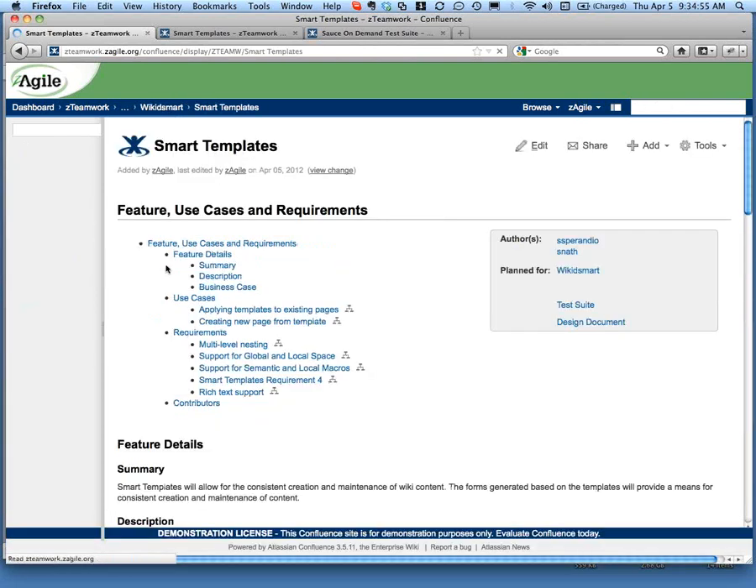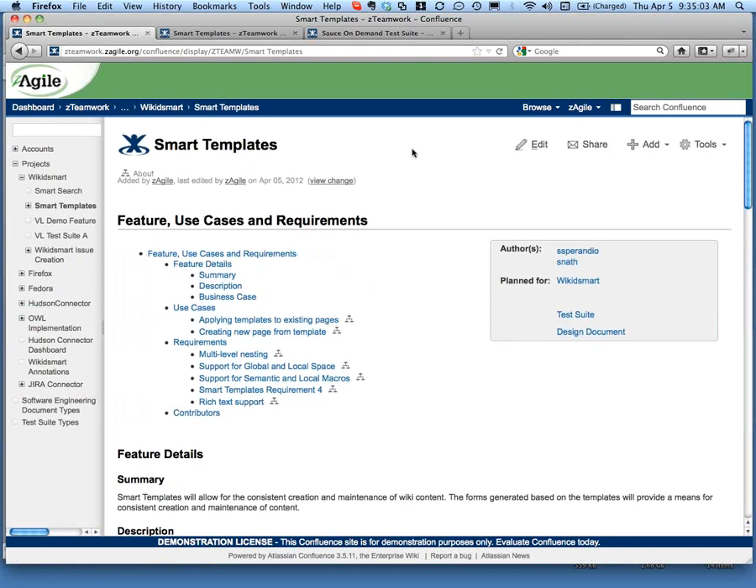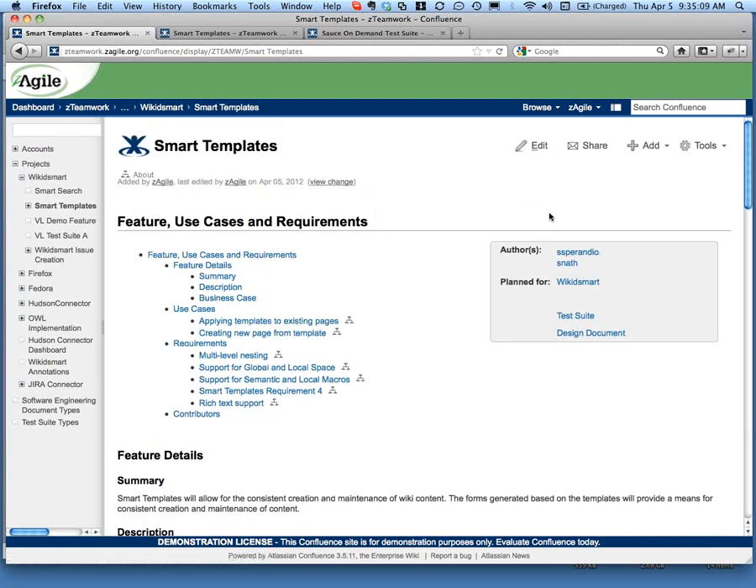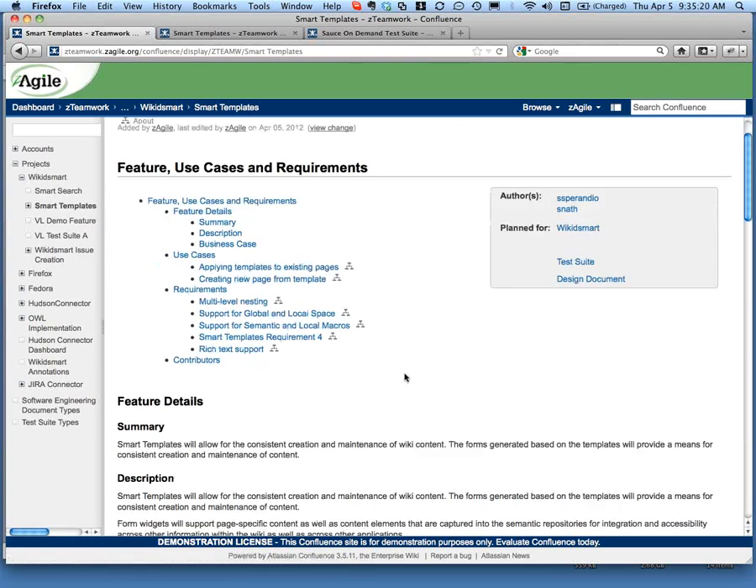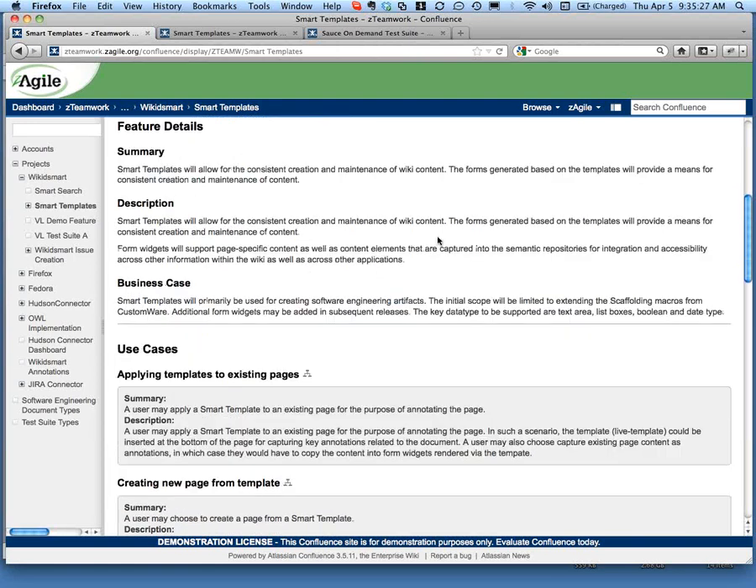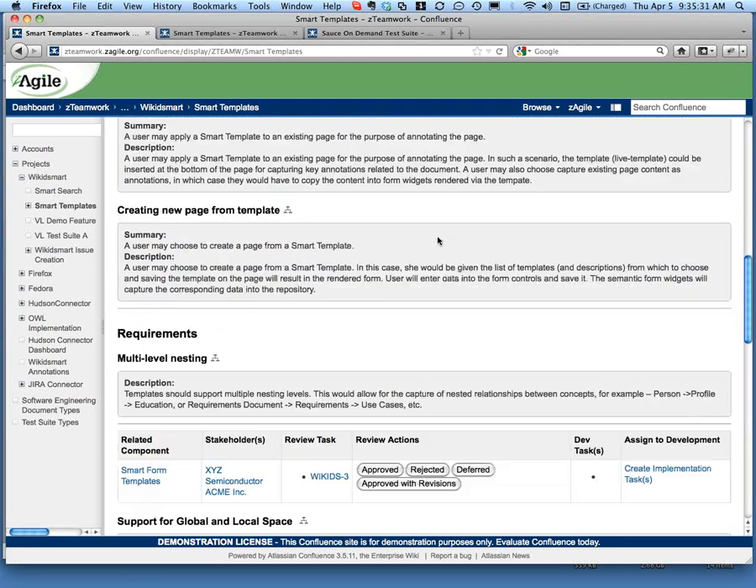So we can go to a feature that we've defined within Wikidsmart using Wikidsmart PM. Here, a feature, as I pointed out earlier, is basically a high-level definition. But you can see here, for example, that we have related this particular feature to authors we have associated with the project. And then we can also create test suites and design documents associated with this feature. And the feature itself consists of a summary, description, business case, information that you want to capture along with it, as well as use cases and requirement items.